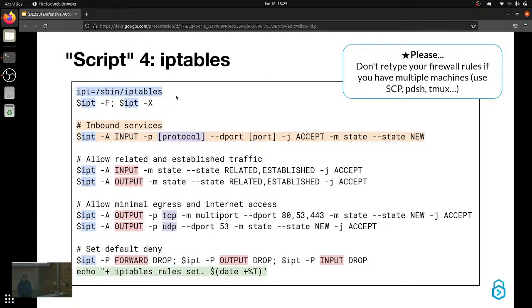iptables, oh my god. So I'm not going to write this, and it's not going to work because I'm not root. But this is how you may configure your firewall. If you didn't want to use UFW, if you wanted more control over it, this is how you may do it. So first I assign it in a variable so I don't have to type as much.